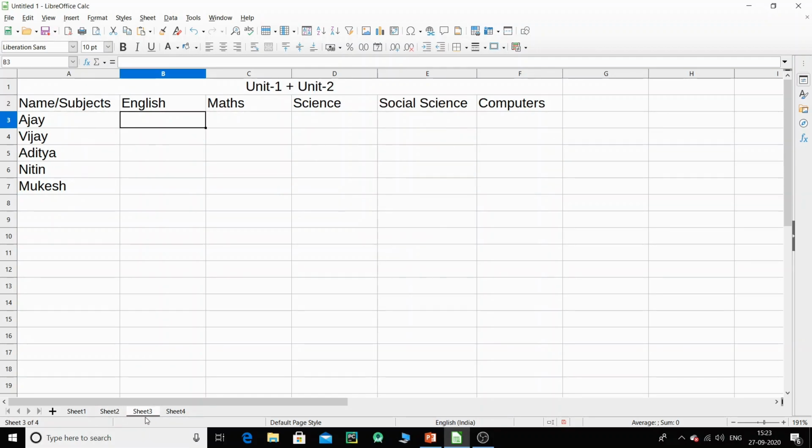So let me switch to sheet 3 and you can see that this is unit 1 plus unit 2. Basically, when I say Ajay English, it should add the marks of English for unit 1 plus unit 2 and display them here. This will be done for all the students and for all the subjects. So how can we do this, that is what we are going to learn. We can use the consolidate data feature of LibreOffice Calc. And how to do that?